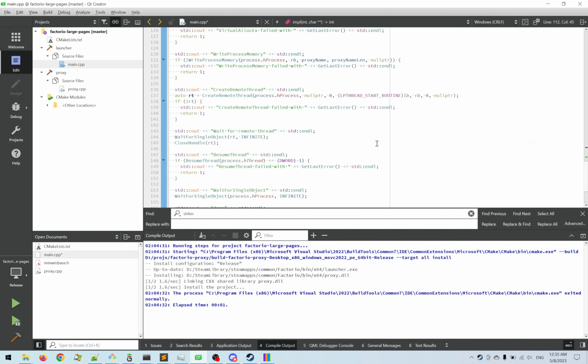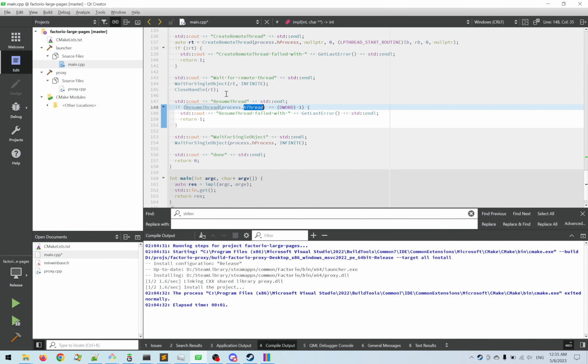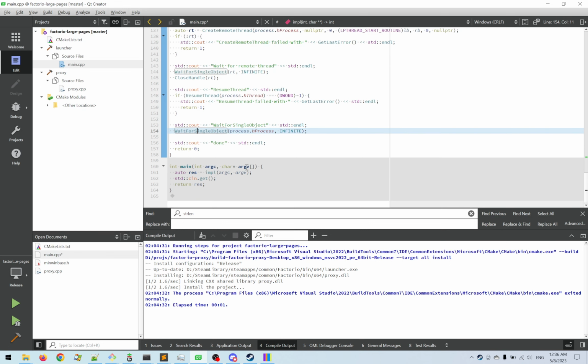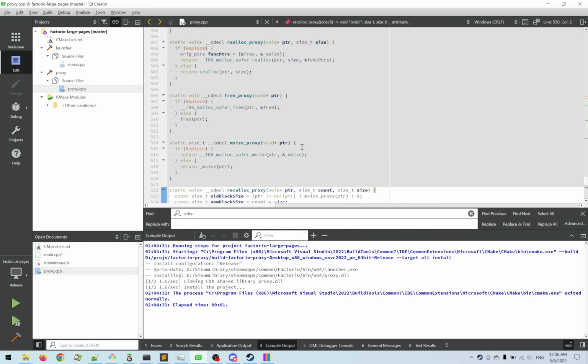Okay. So we can do this. We are creating this thread. We are waiting until this thread finishes, and then we are resuming the main Factorio thread, and it can continue actual work loading Factorio, and then we just wait for Factorio to exit. And this is the launcher part and the proxy part.